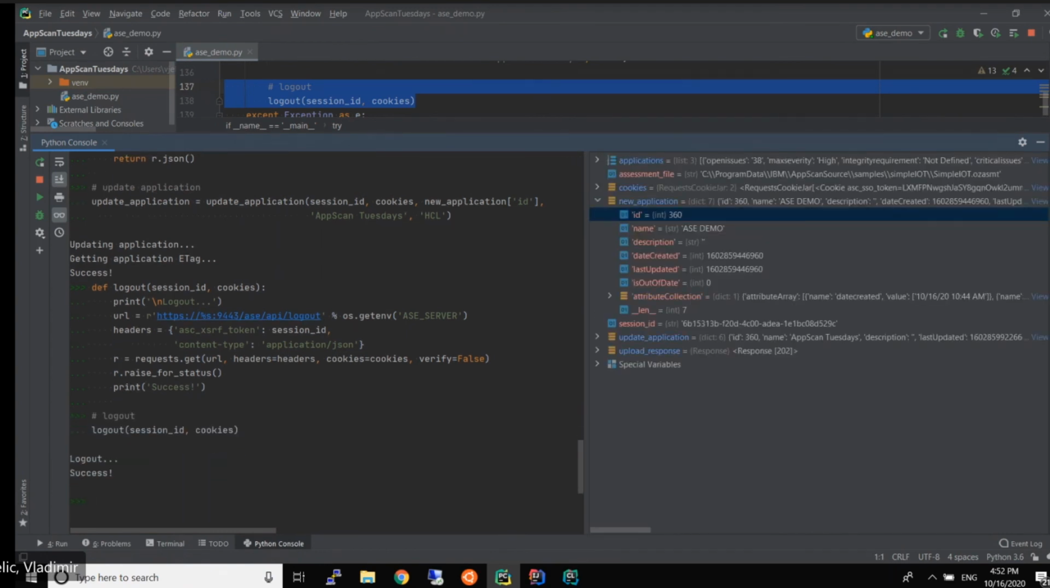I'm successfully logged out. Cool. So it was the whole process of how to get an inventory of your applications, how to create a new application, upload an assessment, and how to administer your existing applications and update them if needed.